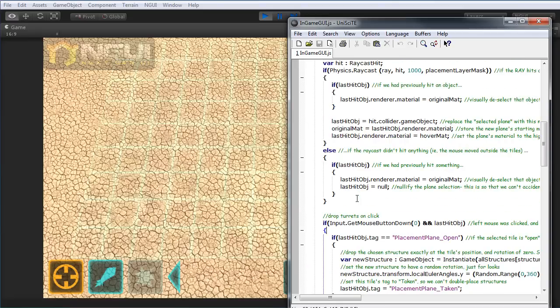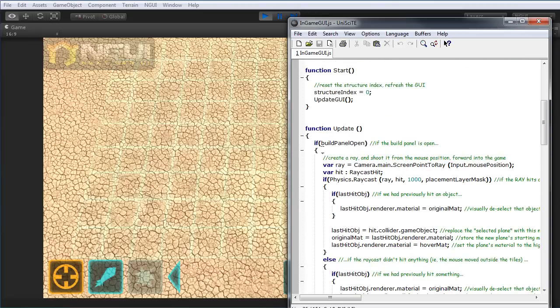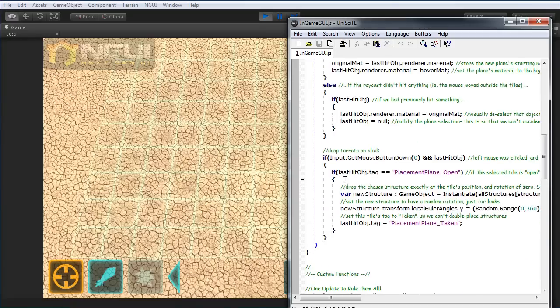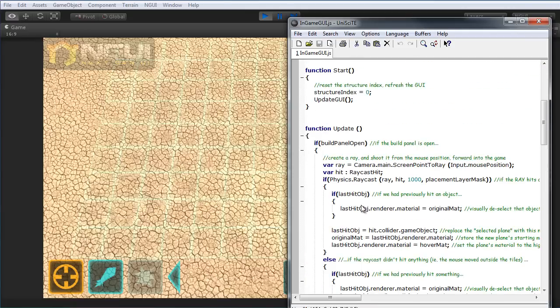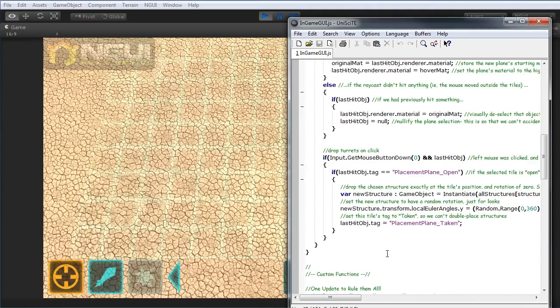Okay, so last, once again, this is still within the if build panel open, so we're making sure none of this happens. We're not using up CPU cycles unless that build panel is actually open, because it wouldn't make sense to otherwise. We're going to check for the get mouse button down, and we're doing this last to make sure we've had a chance to go through and select or deselect anything we need to. So we're checking if the mouse button is down. 0, of course, is the left mouse button, and we also want to make sure that there is a last hit object, so something is selected.